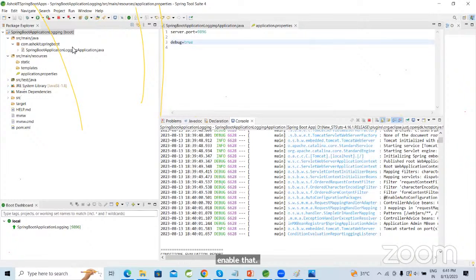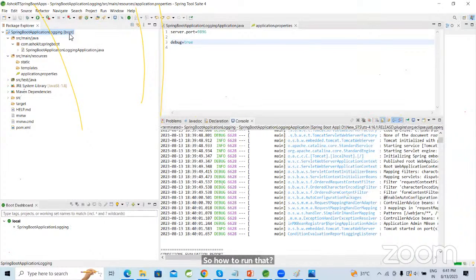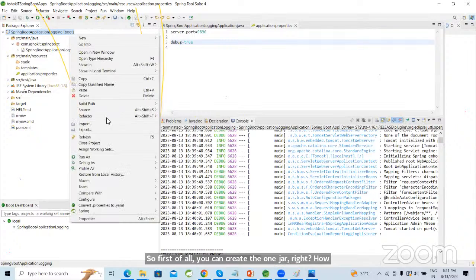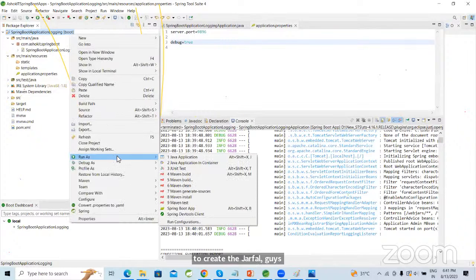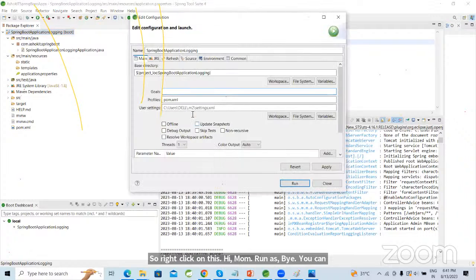Next, I want to run this application through the jar file. So how to run that? First of all, you can create one jar file. How to create the jar file, guys? Right click on this, run as Maven build. Click on the Maven build, here write clean install.